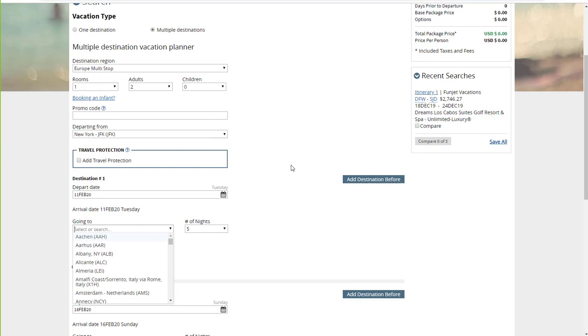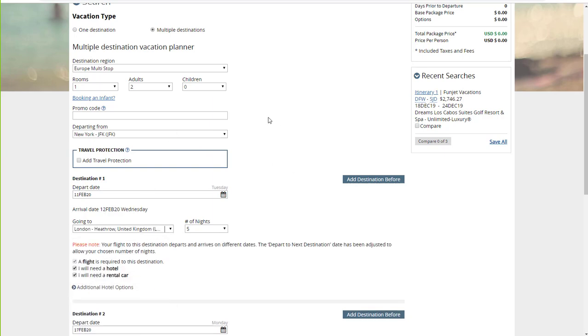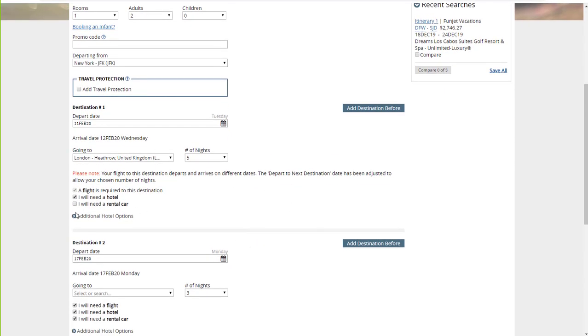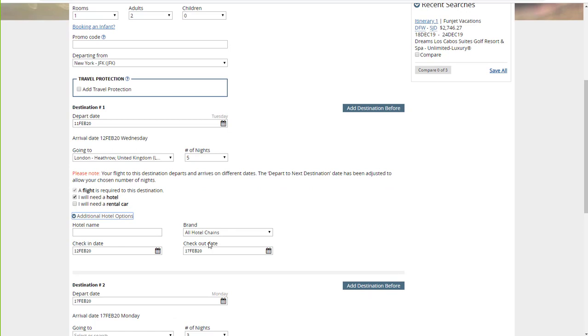So here's where you're going to put your destination. So let's go London first. Because we selected air and hotel, it does not give us the option to deselect that flight for the intercontinental flights or the over-the-water flights. It does give you the option, they might not need a hotel in that first destination. You can deselect that if you choose to. Same thing with car rental. You have your filter options for your hotel below if you choose to.